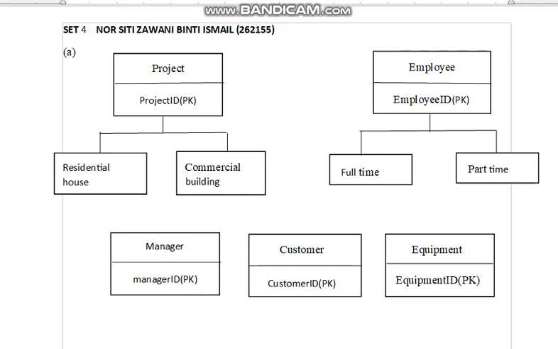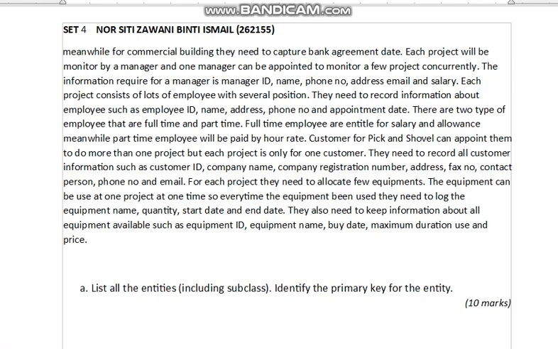Primary key for employee is employee ID. Primary key for manager is manager ID. Primary key for customer is customer ID. And primary key for equipment is equipment ID. Okay, this is for question A that I have. Okay, we go to question A.